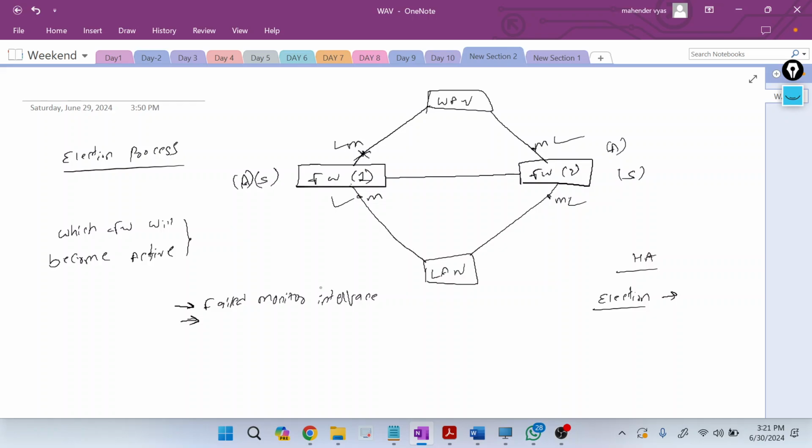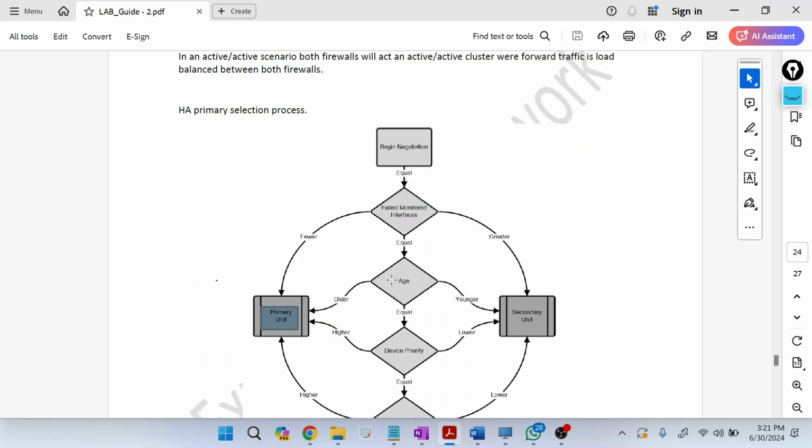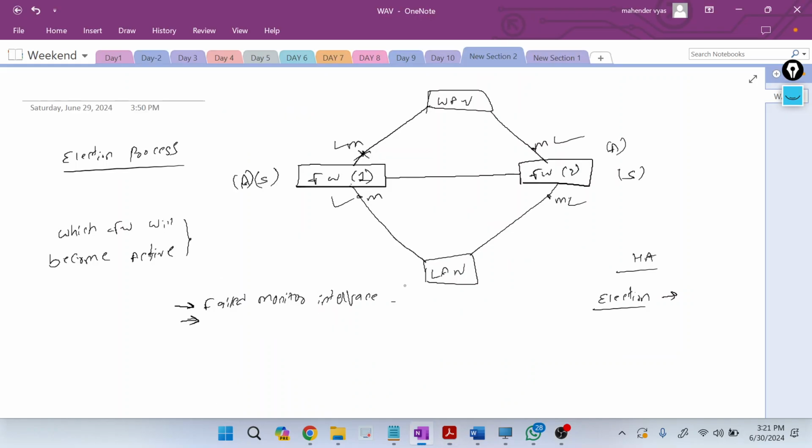So that's how the failed election process happens on a failed monitor interface. If the failed monitor interfaces are equal, then it will come to age. Age is like when we do a configuration. Suppose this HA configuration we did at 3:21 p.m. and this configuration we did at 3:30 p.m. So this age is older, right? This will become active. This we configured late, right? This will become standby. So the age difference will happen after 5 minutes.